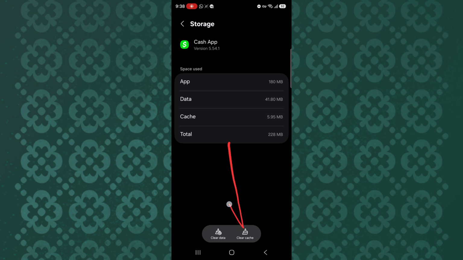So, from the two options at the bottom, tap this one named Clear Cache. This deletes temporary files that might be causing glitches or slowing down the application. This option provides a quick way to refresh the app and fix loading issues if it is not working well, all without losing your account data or personal settings.